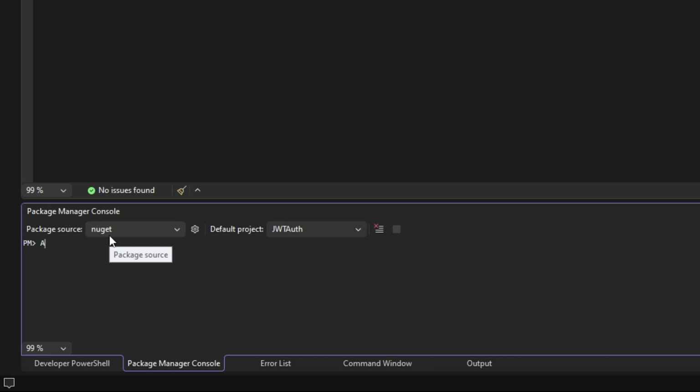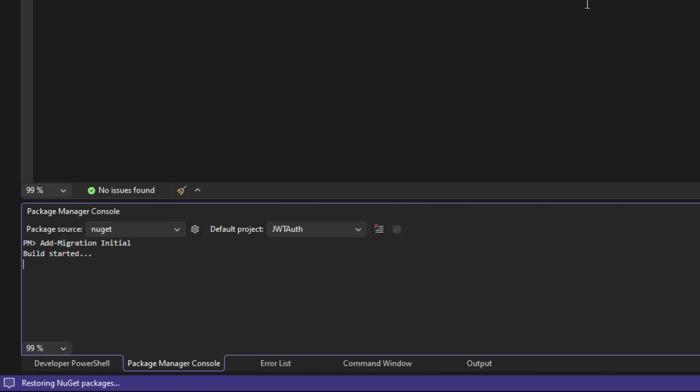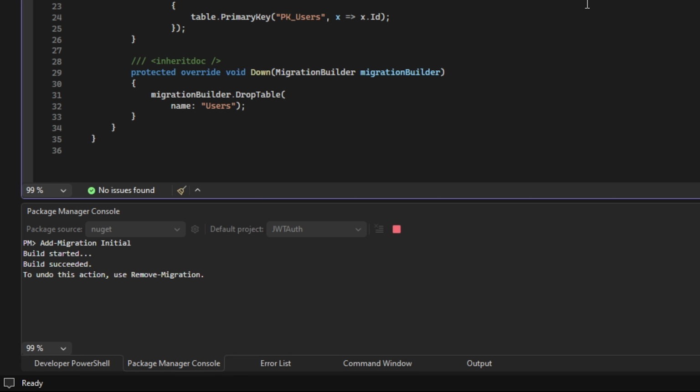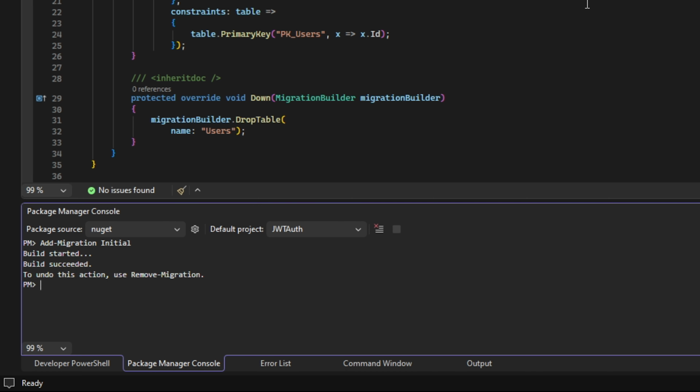Open the Package Manager Console in Visual Studio. Make sure the correct project is selected as the default project, and then run the following command: Add-Migration Initial. This command tells Entity Framework Core to scan our model, compare it with the database, and generate the initial migration needed to create the schema.